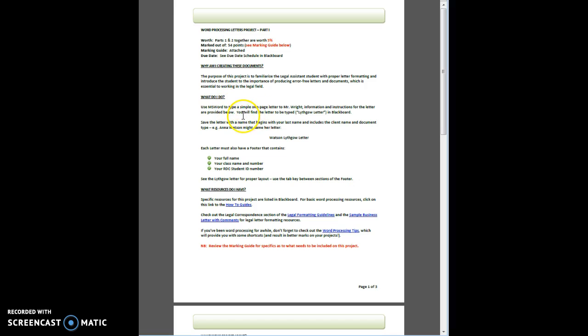So what I'm asking you to do here is to type a one-page letter, and the actual letter is in Blackboard, so you don't have to worry about adding information or changing information or anything like that. You're just basically copy typing the letter. What's important about this project is that you are going to learn the correct format for typing up a letter.